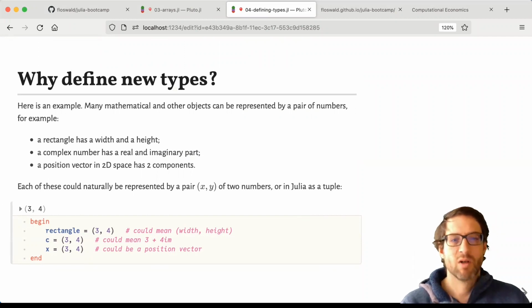Okay, now, why on earth am I dragging you through this? Like, what does he want with these types? So why do we want to define new types? Okay, I'll give you an example. In many math operations, we have pairs of numbers, with 2 numbers. And there are just a couple of examples.